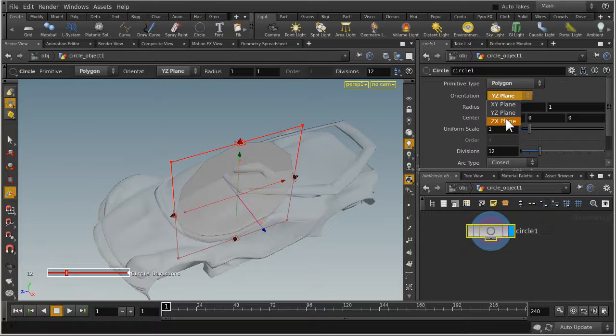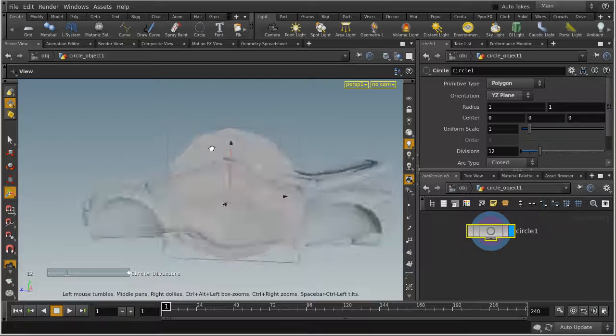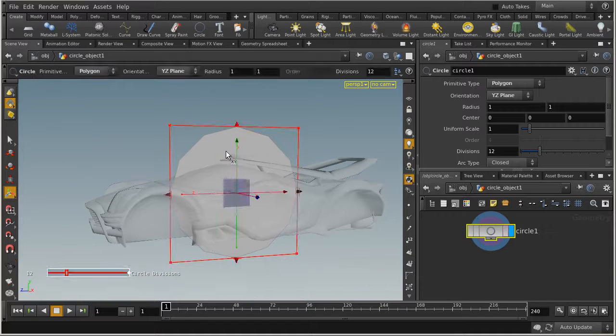If we change that around, we can say Z and X-axis. Now you'll see that it's flat along the Z here and the X here. So it's basically just defining the two axes that are going to define how that circle lies inside of our scene. So now we've got our circle. It's facing the right direction. I'm going to move it over into position here, and we can do that by using the center property here on the circle.